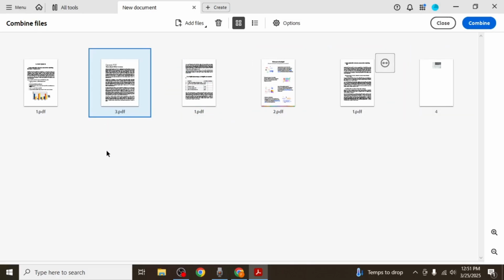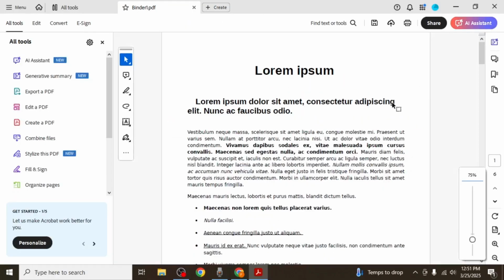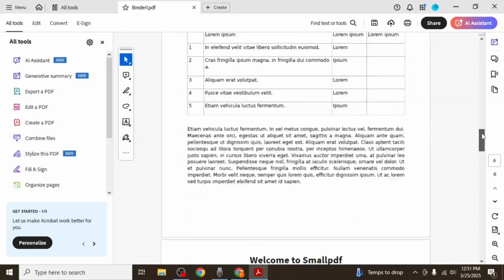Once you're satisfied with the order, click on Combine at the top right corner of the screen. Adobe Reader will merge the files into a single PDF.